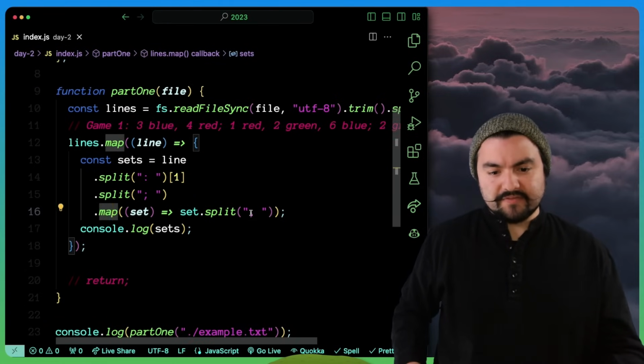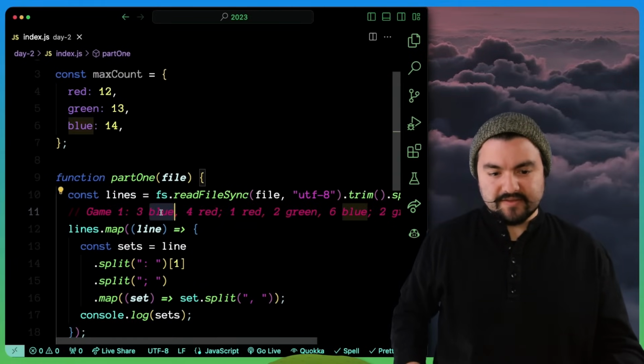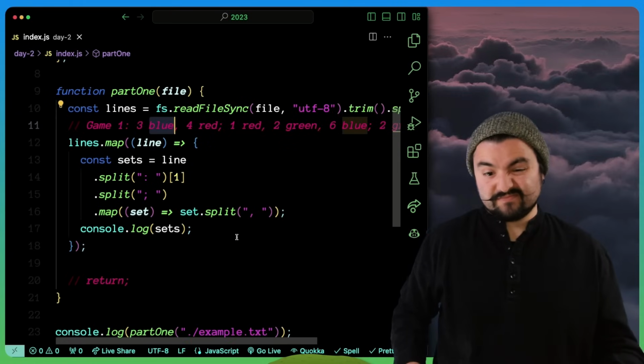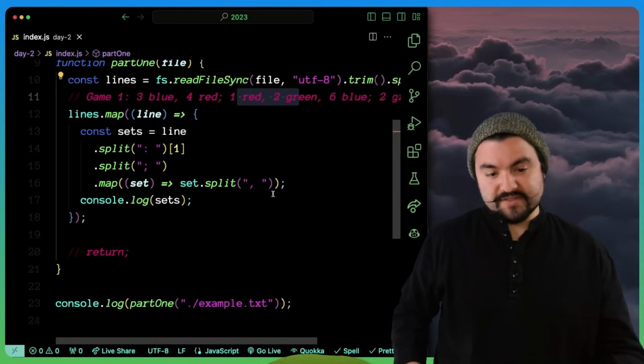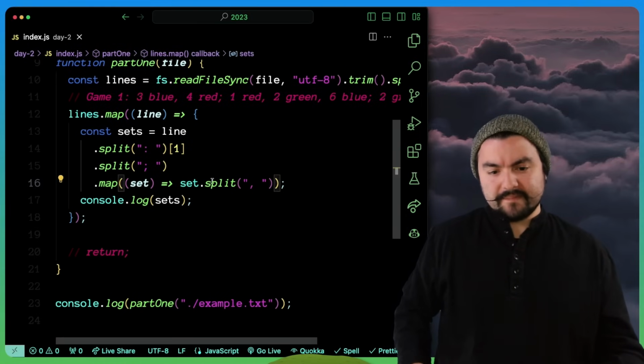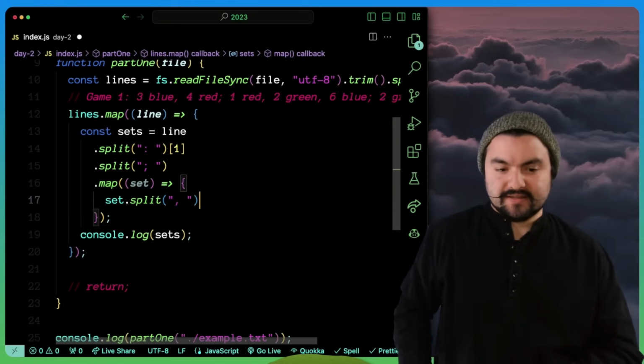And then for each one of these sets we have, like 3 blue, 4 red, for each of those, we need to look at the 3 and then say, okay, we need to look at blue. Is it less than that? And if it's true for all of them, then that game is valid. So here's what we're going to do. We're going to map to booleans of whether or not this specific set is valid.